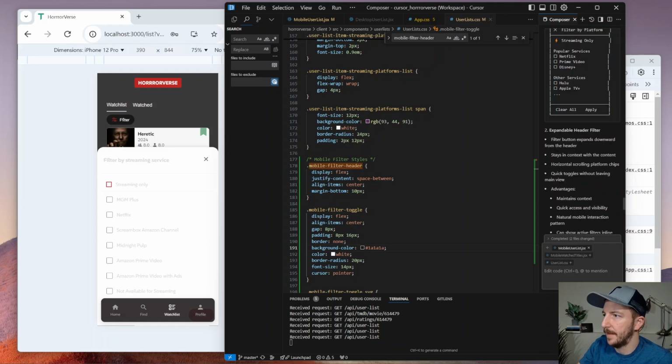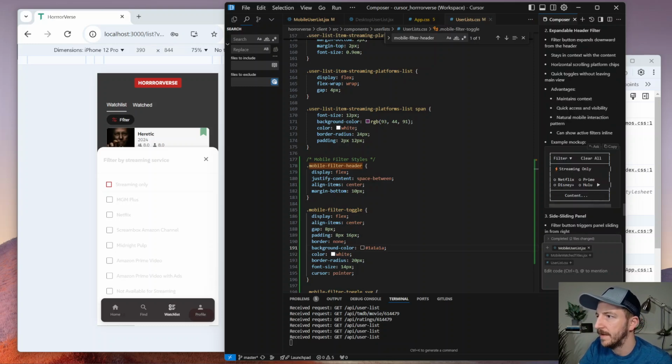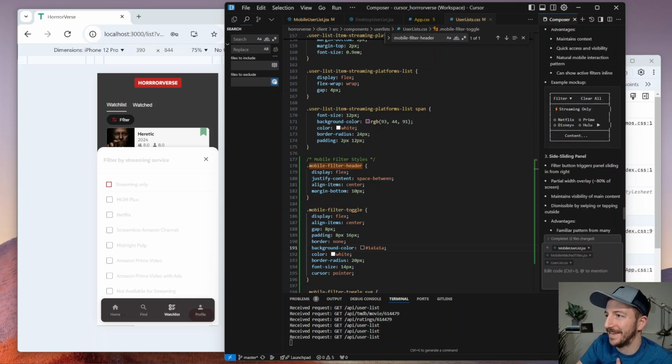Expandable header filter, option number 2. Filter button expands downward from the header, stays in context with the content. Horizontal scrolling platform chips. Okay, interesting, like almost like social media. Quick toggles without leaving the main view. Advantages, maintains context. Okay, and it kind of looks like that. The mockup is freaking me out a little bit, so let's pass on that one.